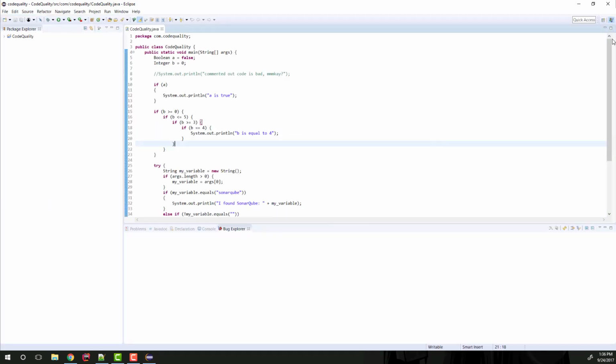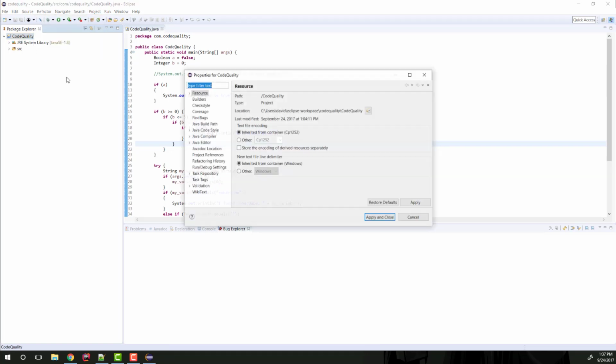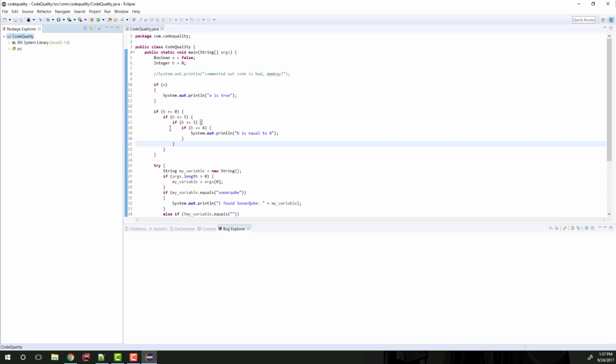All right, so we're back up and running here. Now there's a couple of things that I need to do on Checkstyle to get it up and running. I'm going to go up to Project and Properties, and I'm going to go to Checkstyle. When you first install that, you may have Google checks in there. And that's okay if that's what you want to use. I'm going to use Sun checks like we did with IntelliJ, so I'm switching over to that.